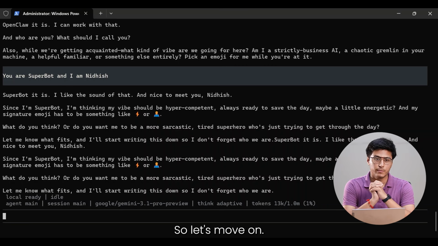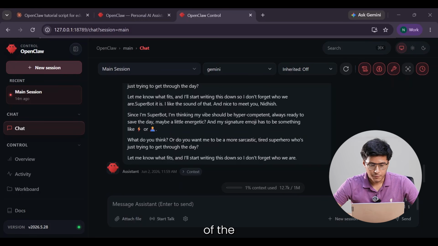So let's move on. Let me give you a brief overview of the gateway dashboard. This is my new session tab. I hit this whenever I want to start a fresh task without mixing it up with my previous conversations.